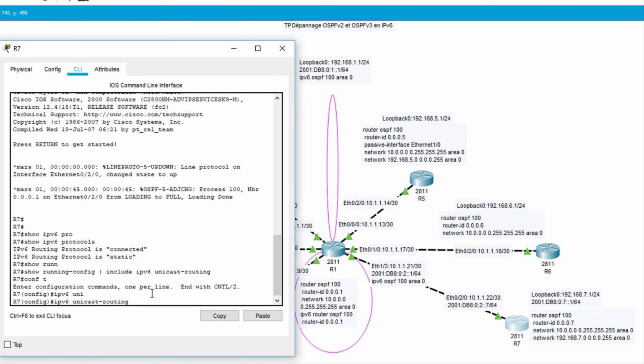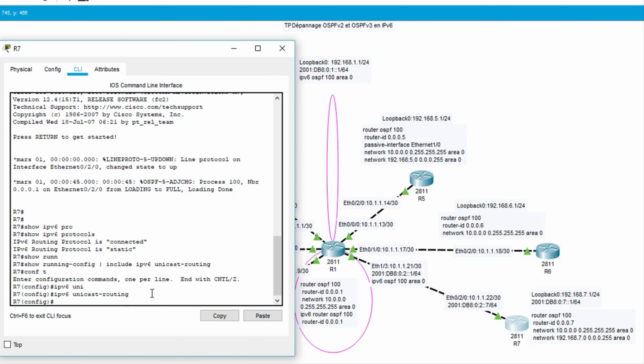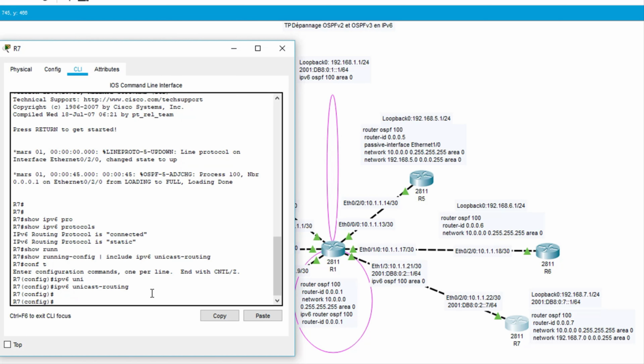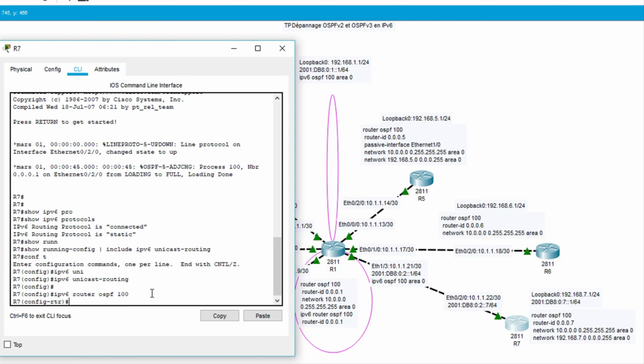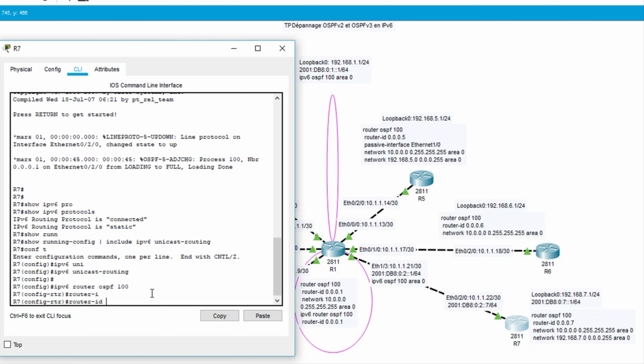Then we will create the OSPF routing of IPv6 with the identifier 100 and put a router ID of 3.3.3.7 to follow the same nomenclature as the other routers. We give it an ipv6 router ospf 100, followed by a router-id 3.3.3.7.